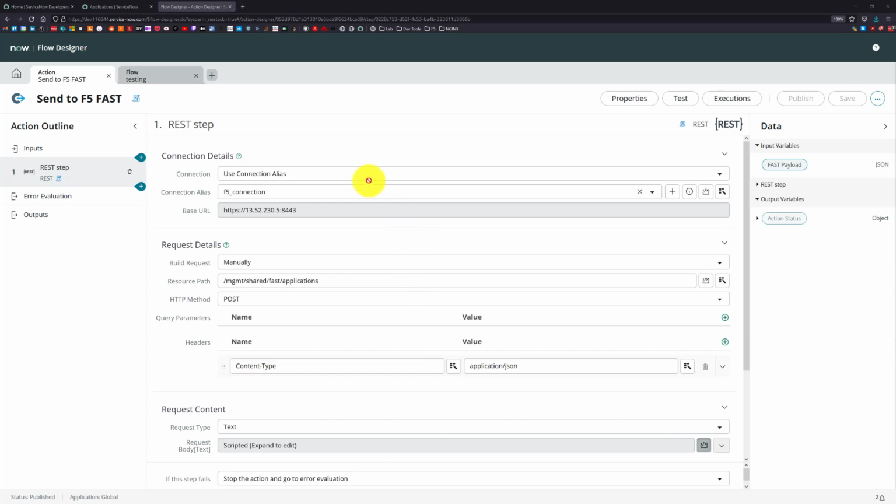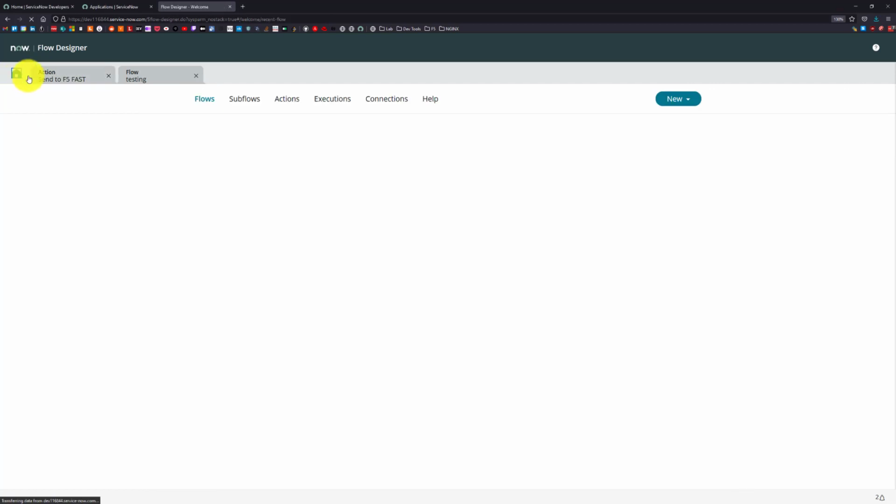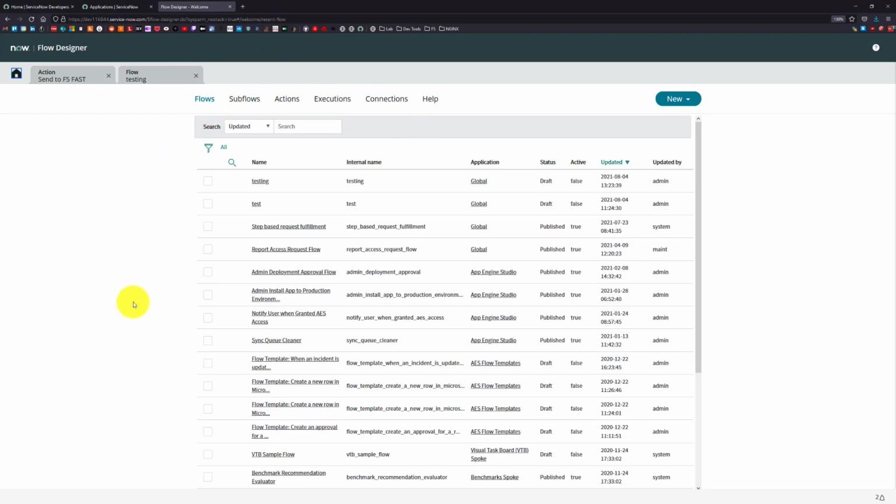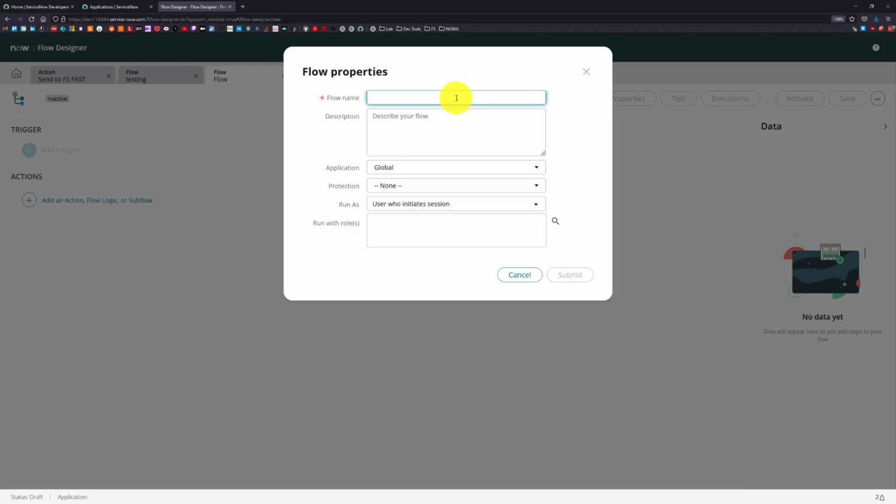In order to create our flow, what we're going to do is click the home button in the top left. And what we'll see is the interface that we had earlier, basically listing the different flows that we have currently configured within our ServiceNow environment. To create a new flow, we're going to click the new button in the top right, and then click the flow link that we have under the new button. Next, we need to name the flow. The flow can be named anything. In my case, I'm going to call it F5 Fast HTTP, but it's up to you what you want to call it. I'm going to click the submit button to save it.